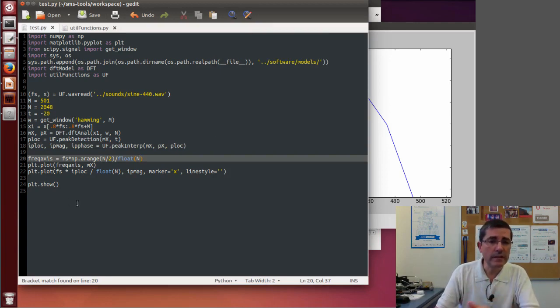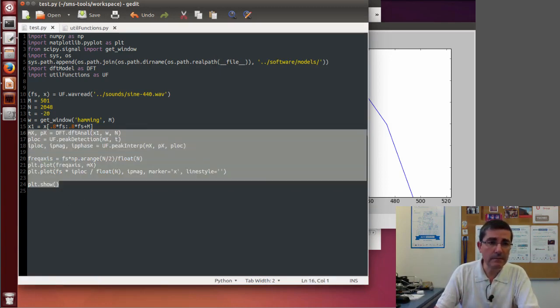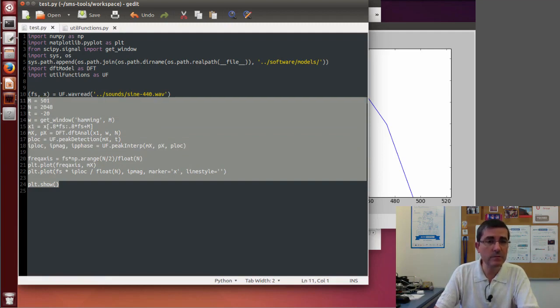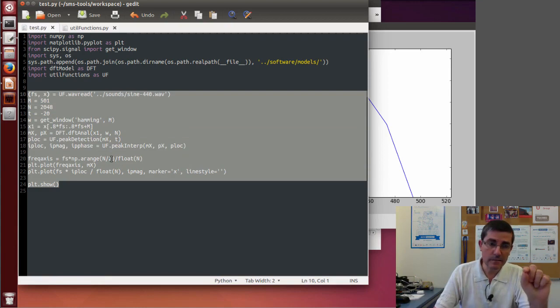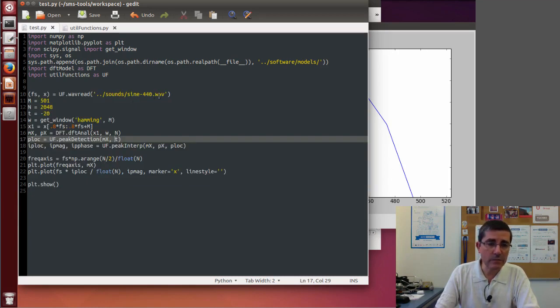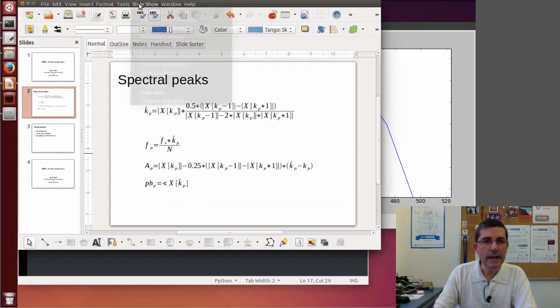So with this code, we can analyze the spectrum of a sound and identify the spectral peak locations within that spectrum. Of course, if the sound is more complex than a sine wave, and the threshold is lower, it will not just find one single peak, it will find many peaks. Okay, let's go back to the slides.